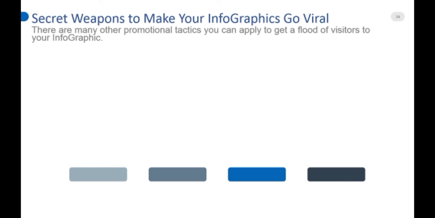There are many other promotional tactics that you can apply to get a flood of visitors to your infographic, but this is one that you can actually apply right away. You can either do it yourself or you can hire somebody to do it for you, and you can kickstart your infographic viral marketing really fast. So without further ado, let's begin.